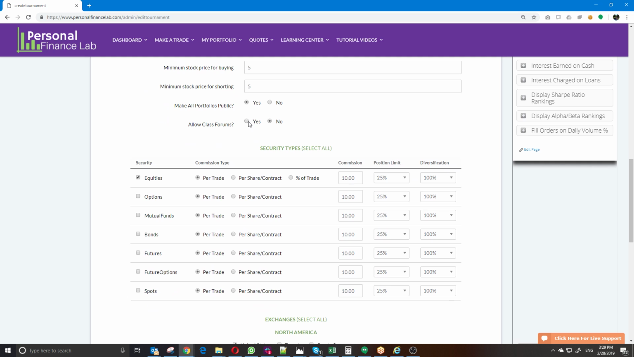Class forums. We also have the opportunity where students can post messages to each other, have some discussion about what kind of investments they're doing or their assignment progress and things like that. You can turn that on or off for your class too. Again, we recommend keeping that on. Because Personal Finance Lab is just a website, students can access this from home, and this is a good way for students to engage with each other even if they're not necessarily in the classroom working on this at the time.